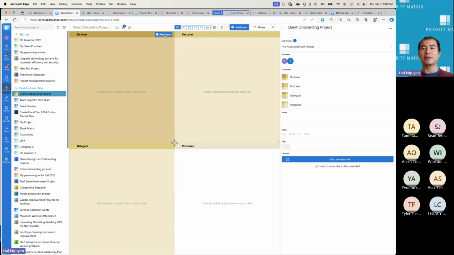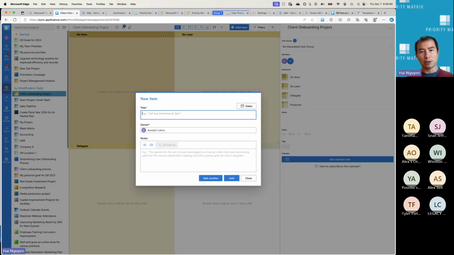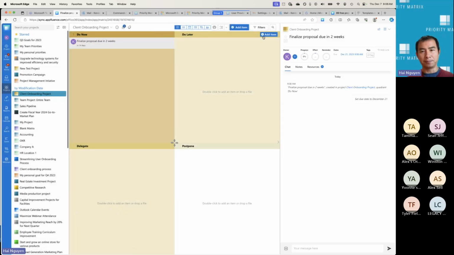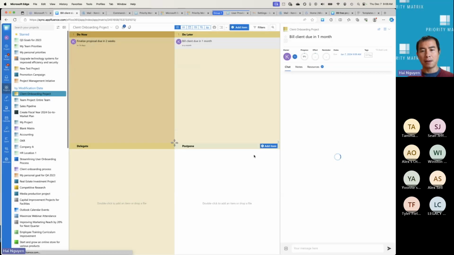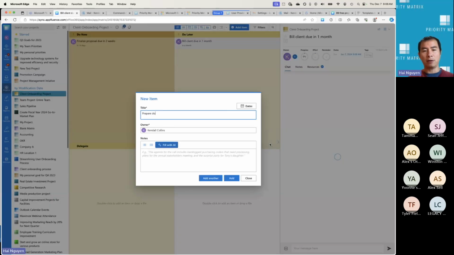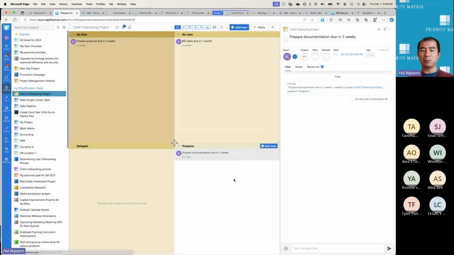Let's just say you have several tasks that we're going to create: finalize proposal, due in 2 weeks. We're going to go ahead and say bill client, due in 1 month. Okay. And I'm going to say prepare documentation, due in 3 weeks. Okay, so now I've just created multiple tasks inside this particular project.